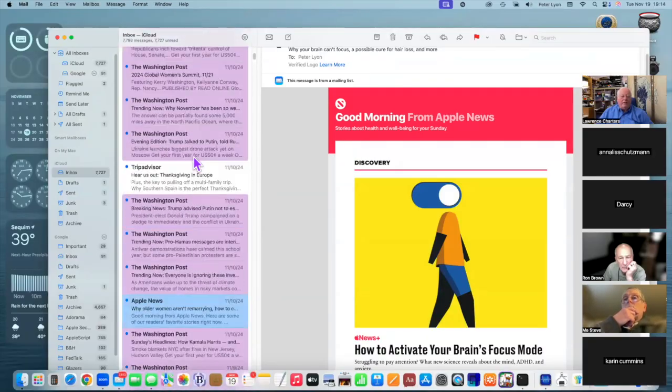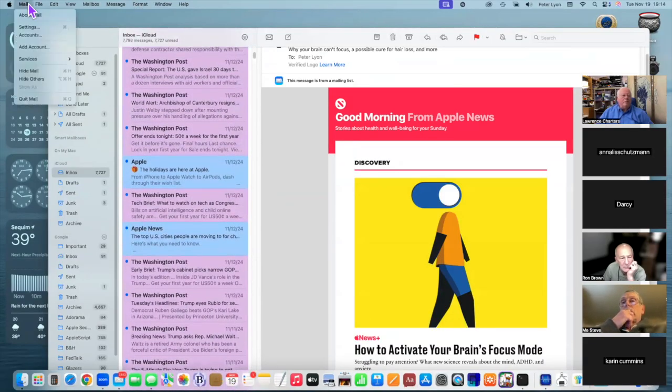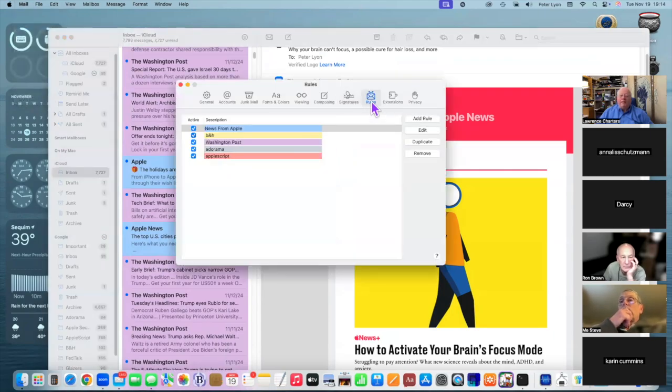You notice that his email is color-coded. That's because Peter, when he went into settings, he said rules. And if it comes from Apple, it's going to be in blue. If it comes from the Washington Post, it's going to be in purple, and so on and so forth. So this is something that you can set up, and to show you how to do it.